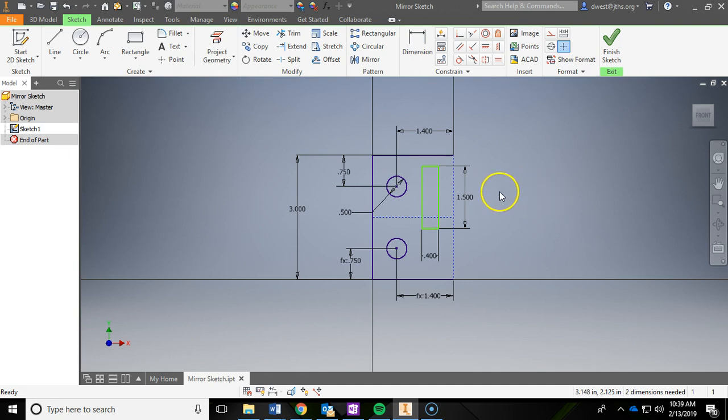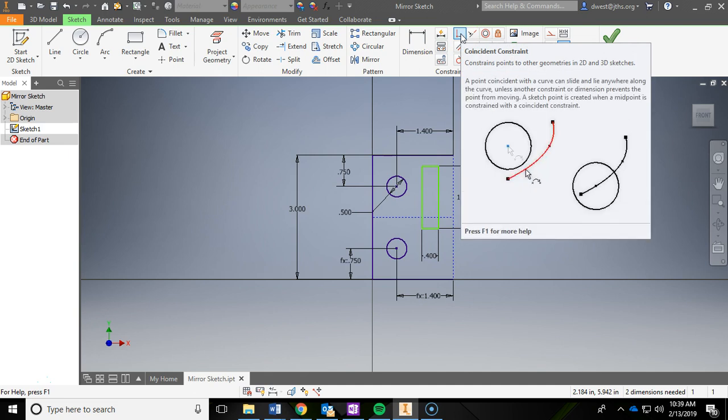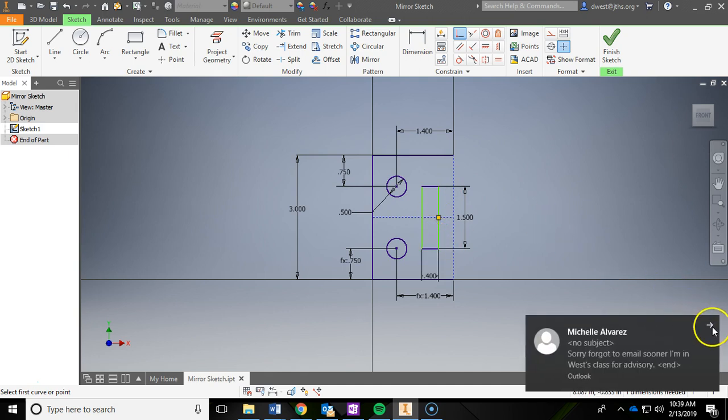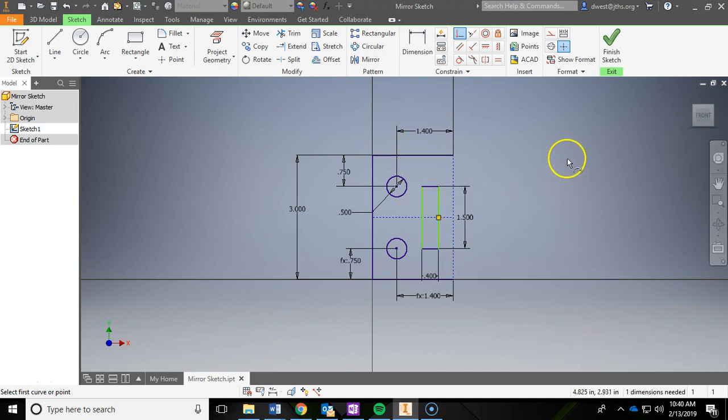Alright, so what I want to do is I want to constrain the middle of this rectangle to this line, which is right in the middle of the entire object. So to do that, I'm going to use my coincident constraint. So I'm going to click on that. Now you need to make sure that you click the midpoint of this line of the rectangle. So I'm going to click on that midpoint, I'm going to left click, and then I'm going to left click the construction line. As soon as I do that, you'll notice that 2 of the lines became constrained, but 2 of the lines are still green. So I'm going to hit escape, and you'll notice that down on the bottom we still need 1 dimension.